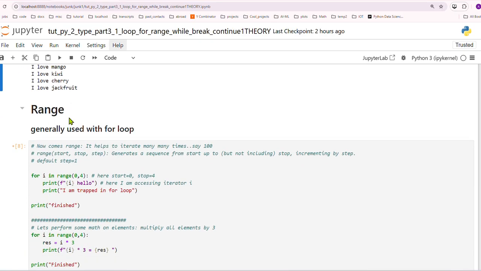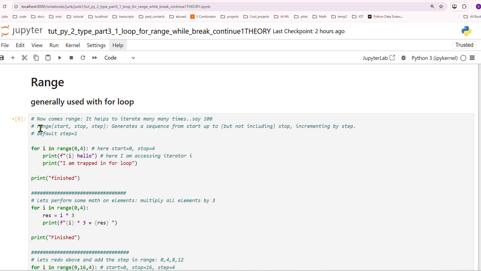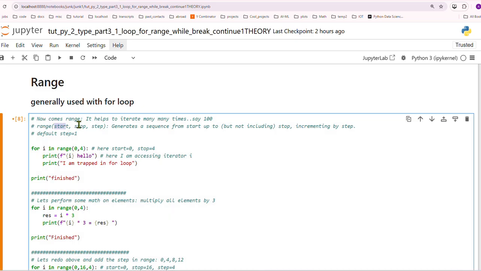Then you have range, very widely used with for loop. So range and for generally go hand in hand. Range is an inbuilt function that allows you to generate these numbers. It has a start parameter, a stop parameter, and a step. Start tells you where exactly to start from, stop tells you where it stops, and step tells you how many steps it should go forward.